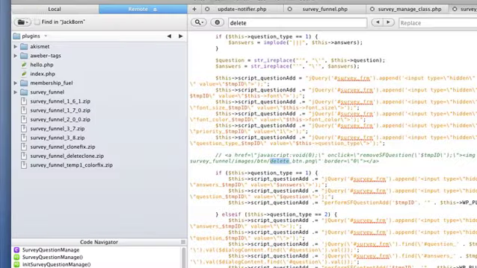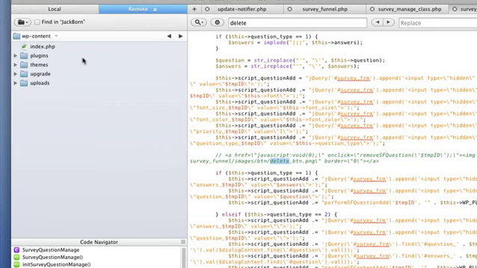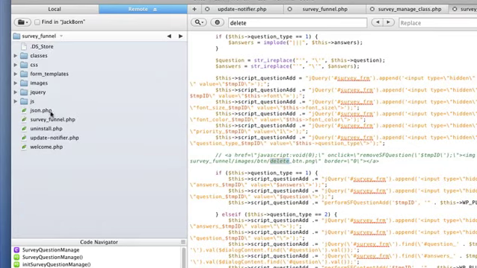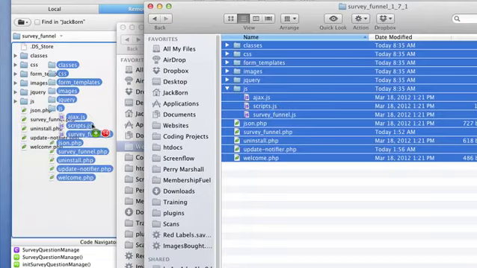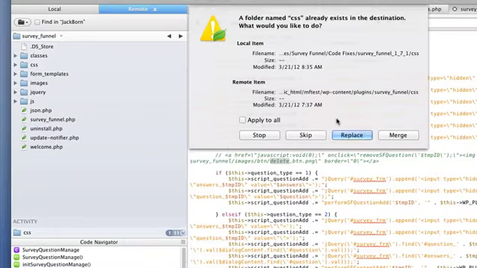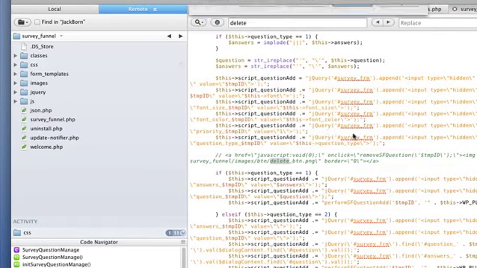So I go to my FTP software. Yours may look slightly different, but what I do is I go to the WP content directory or folder inside of my WordPress install. So I connect to my website, to my server, and I go to the WP content directory. Under that is plugins, and under that should be Survey Funnel. Once I know that I'm looking at these files, I click, drag, and then drop. It's going to ask me, do I want to overwrite them or do I want to replace them? And the answer is yes, yes to all of them.